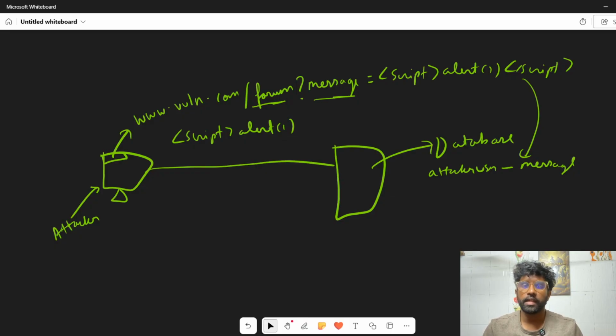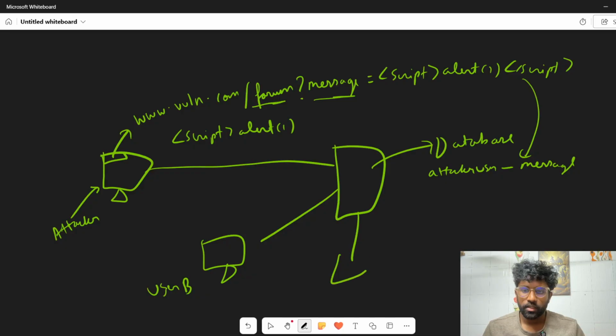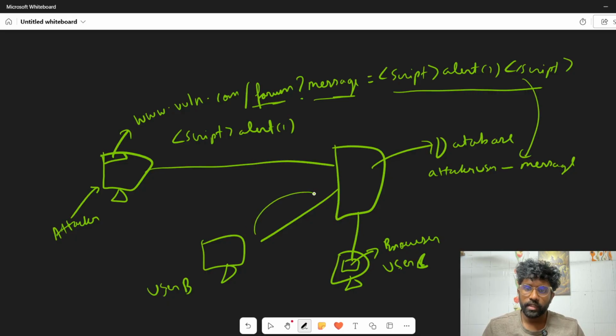Now the attacker is not the only one visiting the web page. There could be other users as well, right? Like user B, user C. Whenever user B and user C visit the forum web page, the script gets executed in their browser, and they will have a pop-up as alert 1. So what is happening exactly in reflected XSS? If you send a request, it is sent back as is to this particular user only.